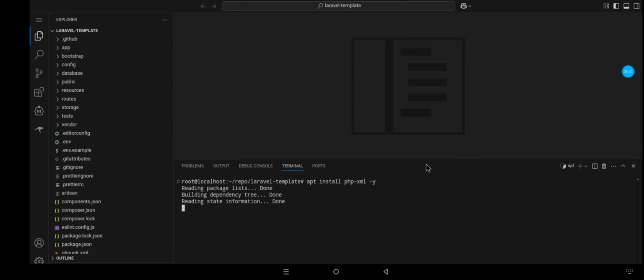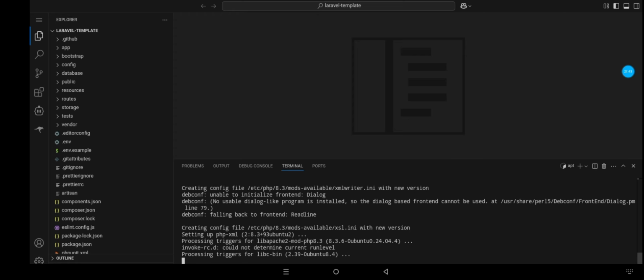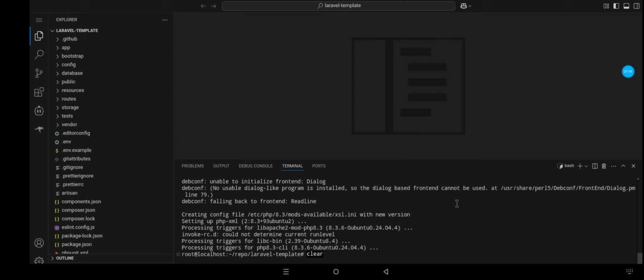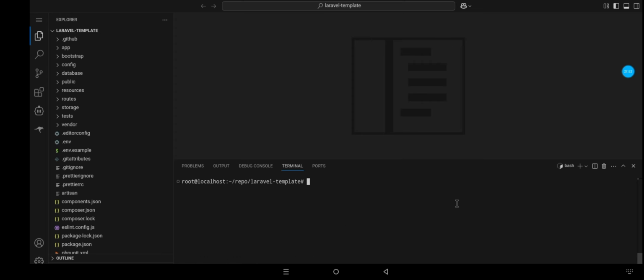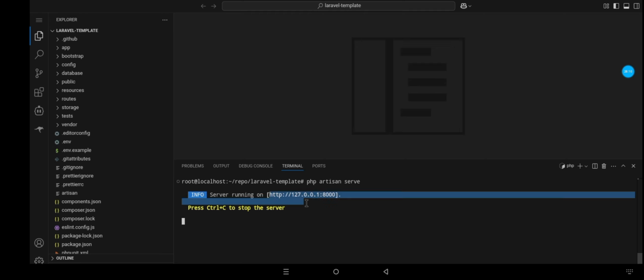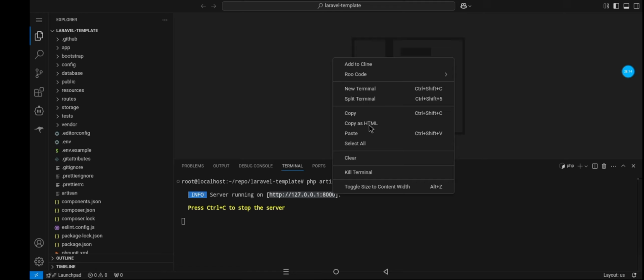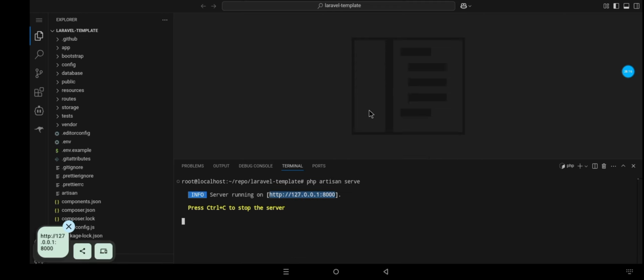Alright, so we're gonna install php-xml so we can have access to the document object model for the web server, so we can actually see the web page. And we're gonna try to serve the web server, and now it's serving. Right, on port 8000. So I'm gonna copy the link and open a web browser to see if it's there.